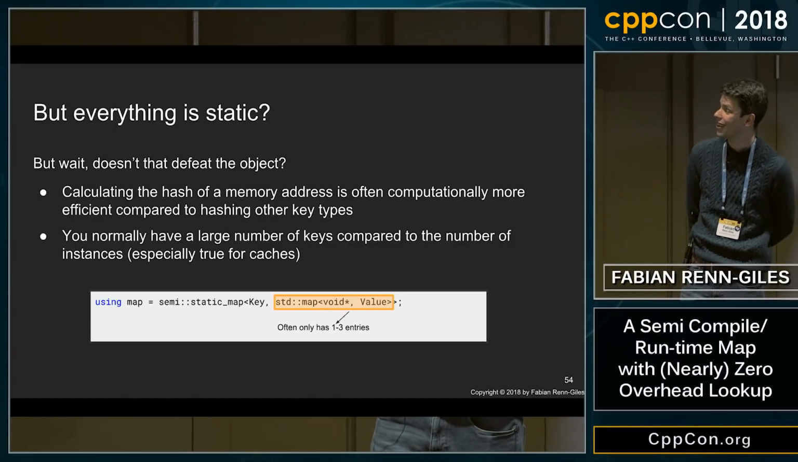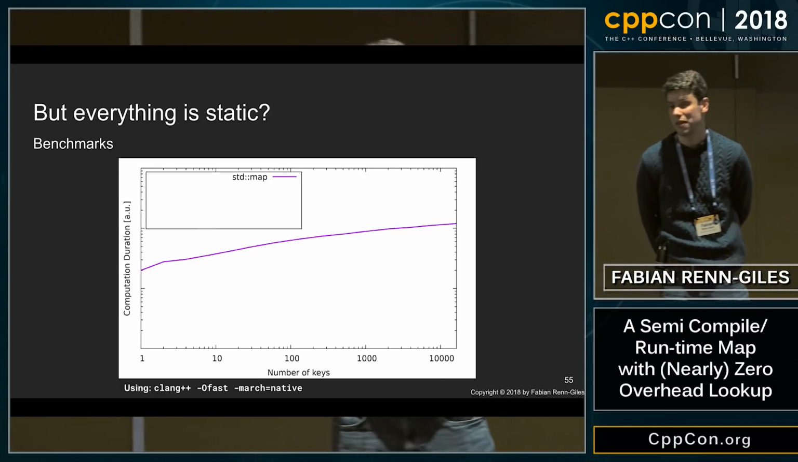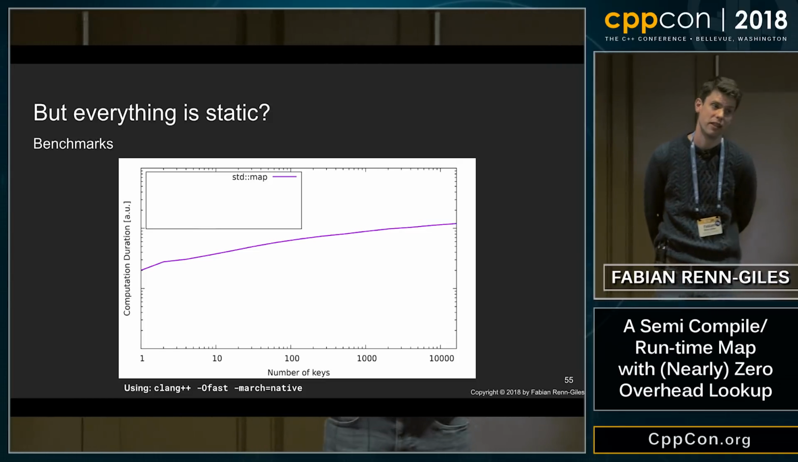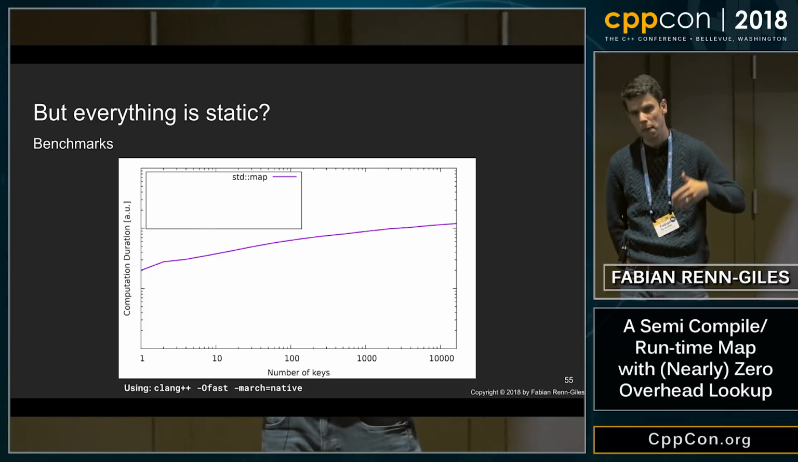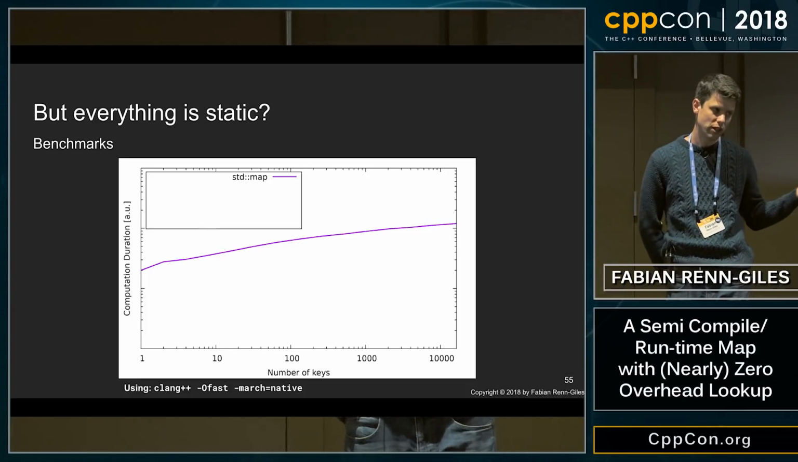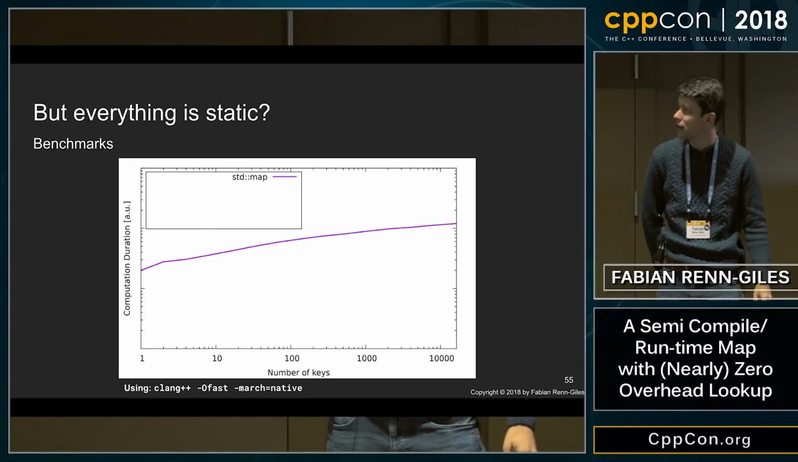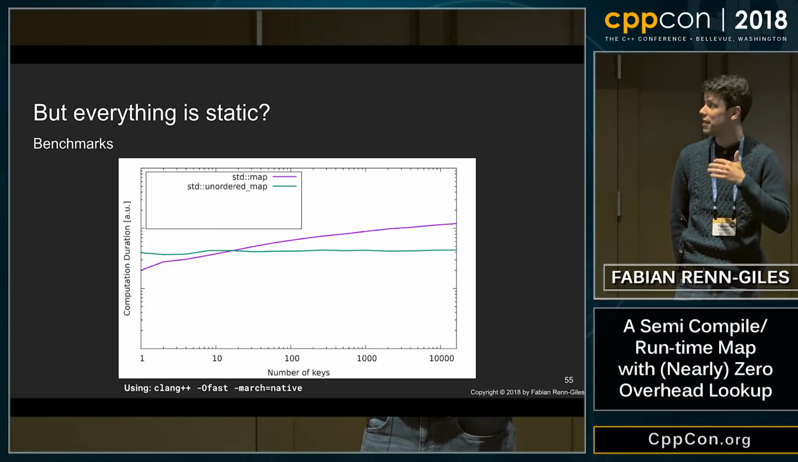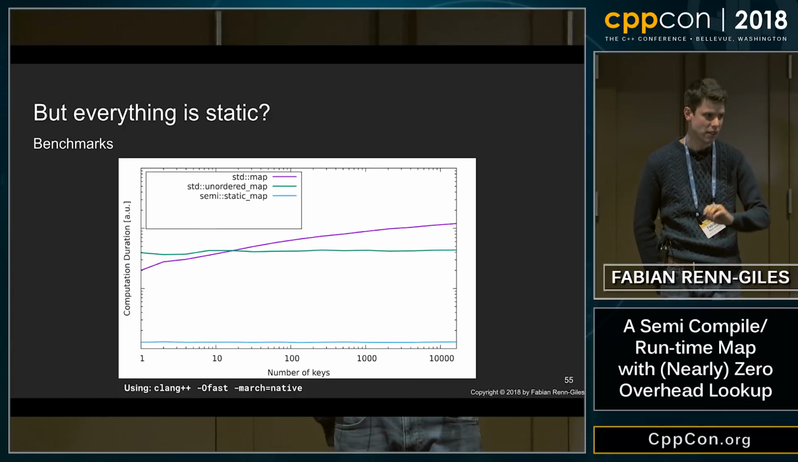Okay, so let's look at some benchmarks. On the y-axis, I've got the time it takes to access an element in a map that maps strings to ints, and I'm accessing it with a string literal. At the bottom is the number of keys. Here we have std map. Then we have unordered map, which has constant complexity, and the static map, boom, is way down there, right? It's basically nothing. It's a single machine instruction.